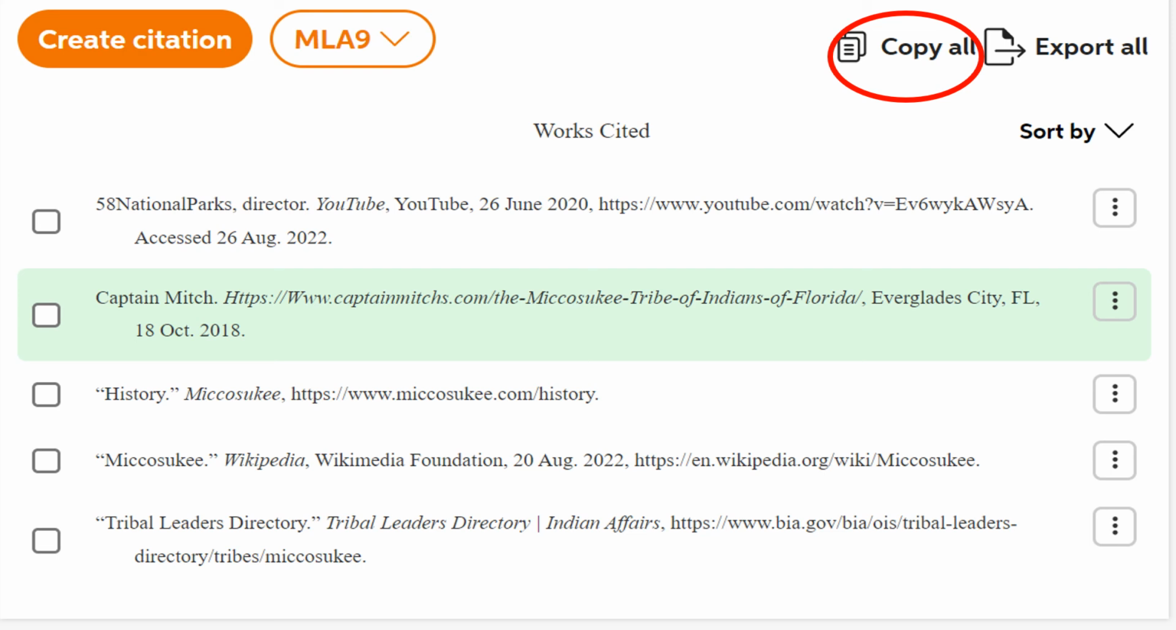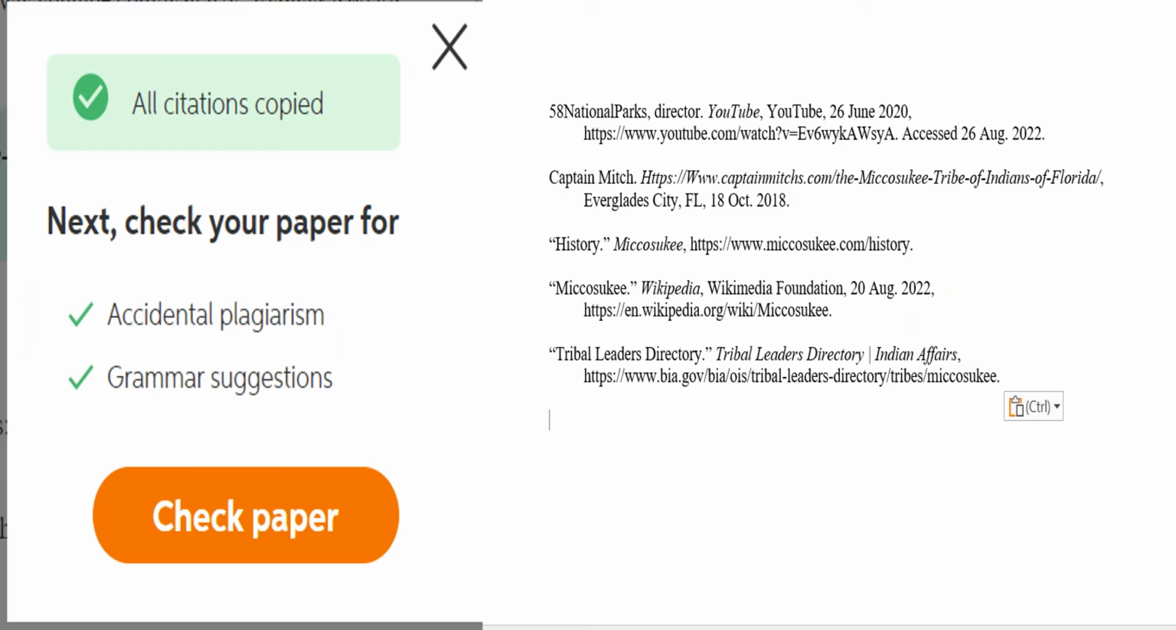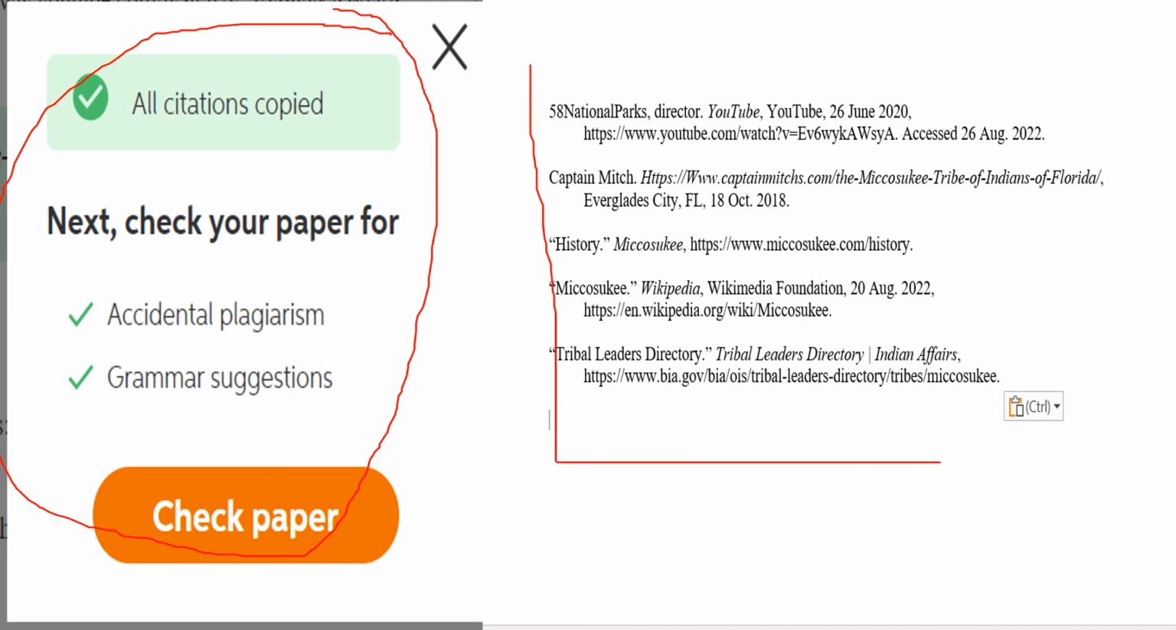Now this final step is so easy. You're going to click on that Copy All button that's on the top right of the screen. It says Copy All and Export All. Please hit Copy All. Once you hit Copy All, you're going to see something like this pop up where it says All Citations Copied. All you have to do now is go to the Word document that contains your research paper and paste it. Here is my bibliography in the perfect, correct format.